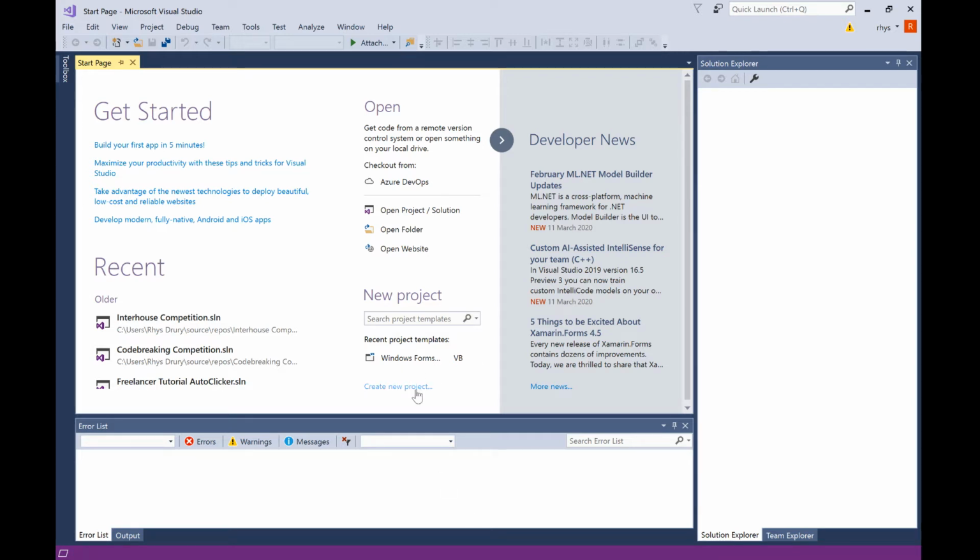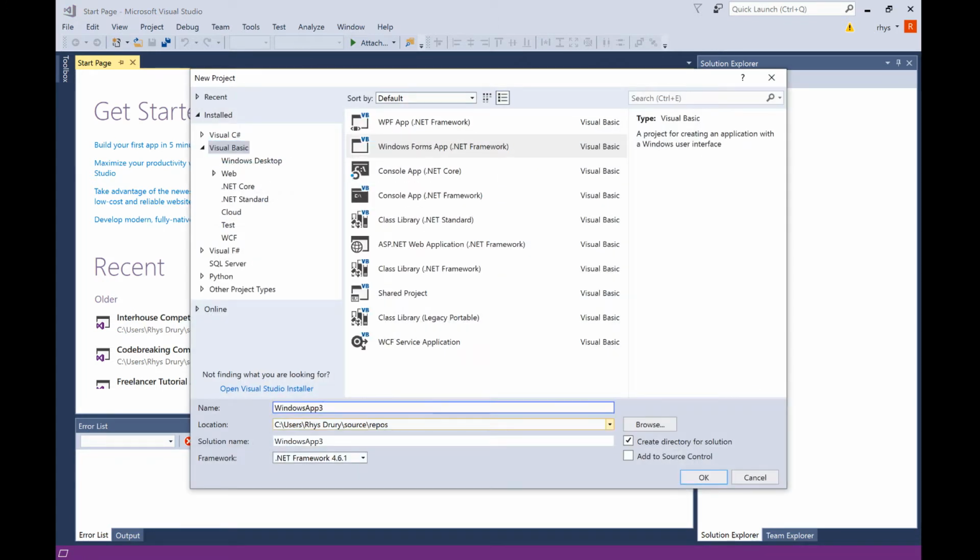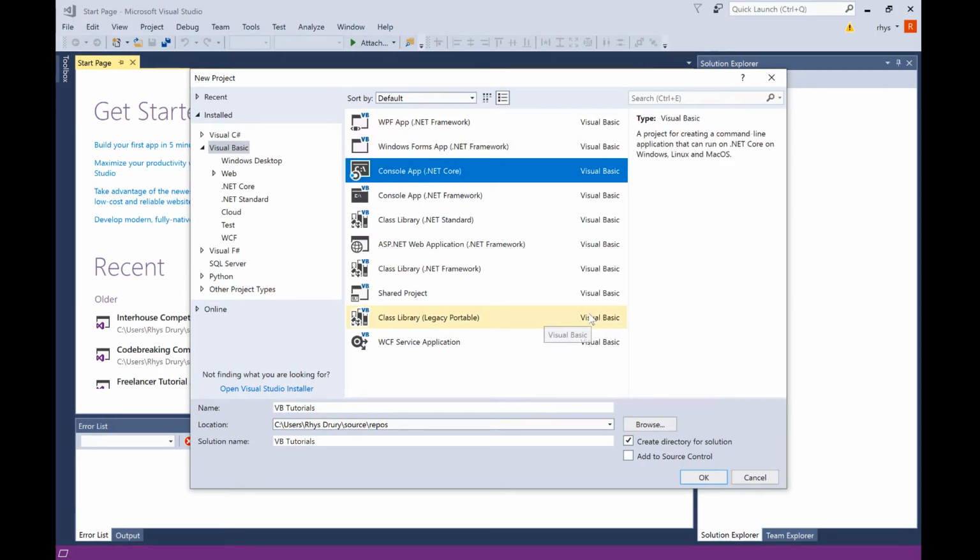So I'm going to click Create New Project. I'm just going to call it VB Tutorials. Now, you may want to change where it gets stored. I'm just going to leave mine there, and I'm going to choose a console app.